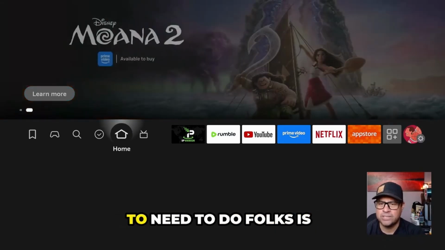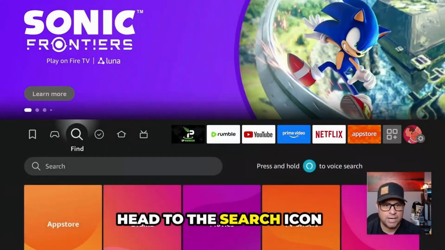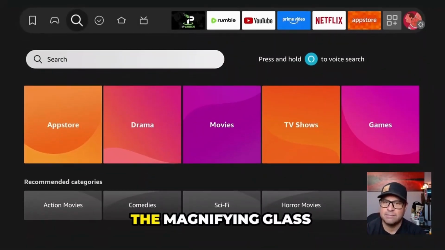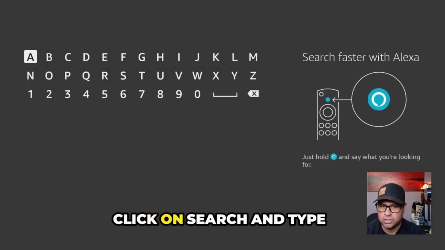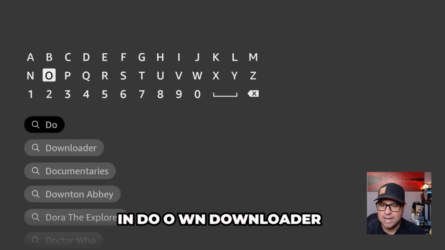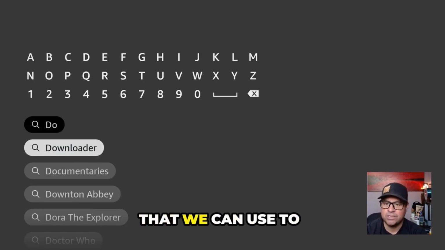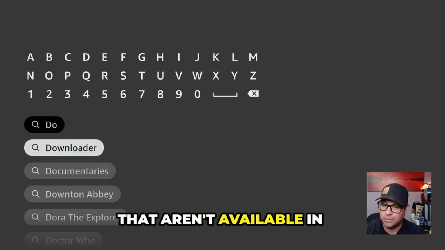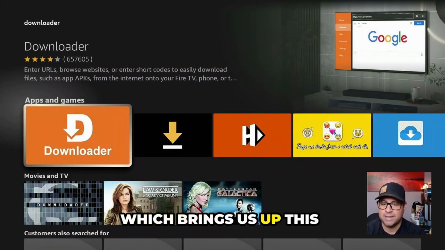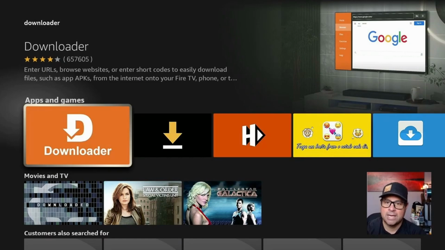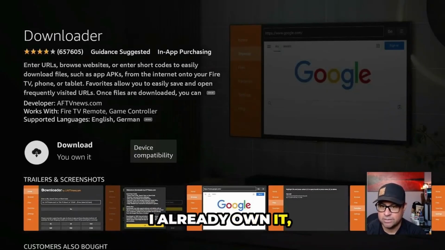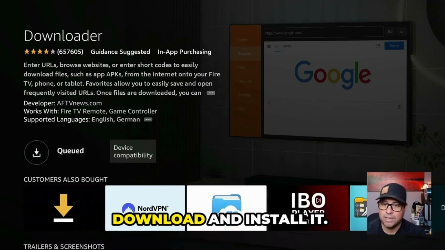First thing we are going to need to do, folks, is head to the search icon and download one application. So highlight the magnifying glass there, pull down, click on search, and type in Downloader, which is an application that we can use to install apps that aren't available in the Amazon App Store. So click on Downloader, which brings up this orange icon. Click on it, and if you don't already have it, download it. I already own it, so you may need to get it, download it, and install it.